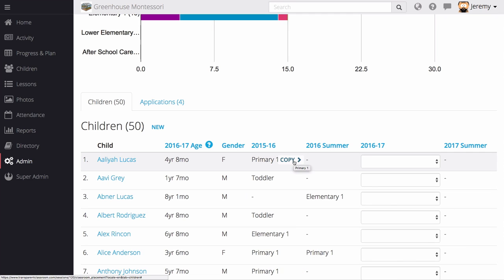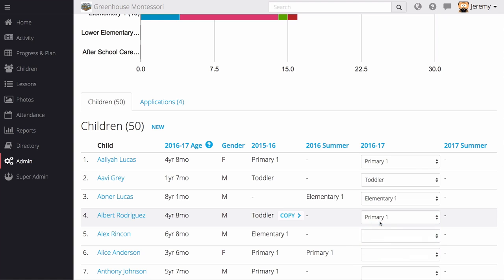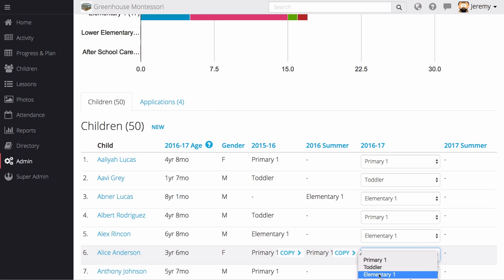So for the most part, children are going to be in the same classroom. So I'm going to just copy over Aaliyah, copy over Avi. Abner just joined the school in the summer, but he's going to stay in that classroom. And Albert was in toddler, but I'm not going to copy him to the same classroom. I'm going to actually move him over to the primary classroom because, as I can tell, his age is 4 years and 8 months, and he's definitely not toddler age this school year. Alex is still in elementary. Alice, actually, she did graduate as well, so we're going to put her in elementary as well.